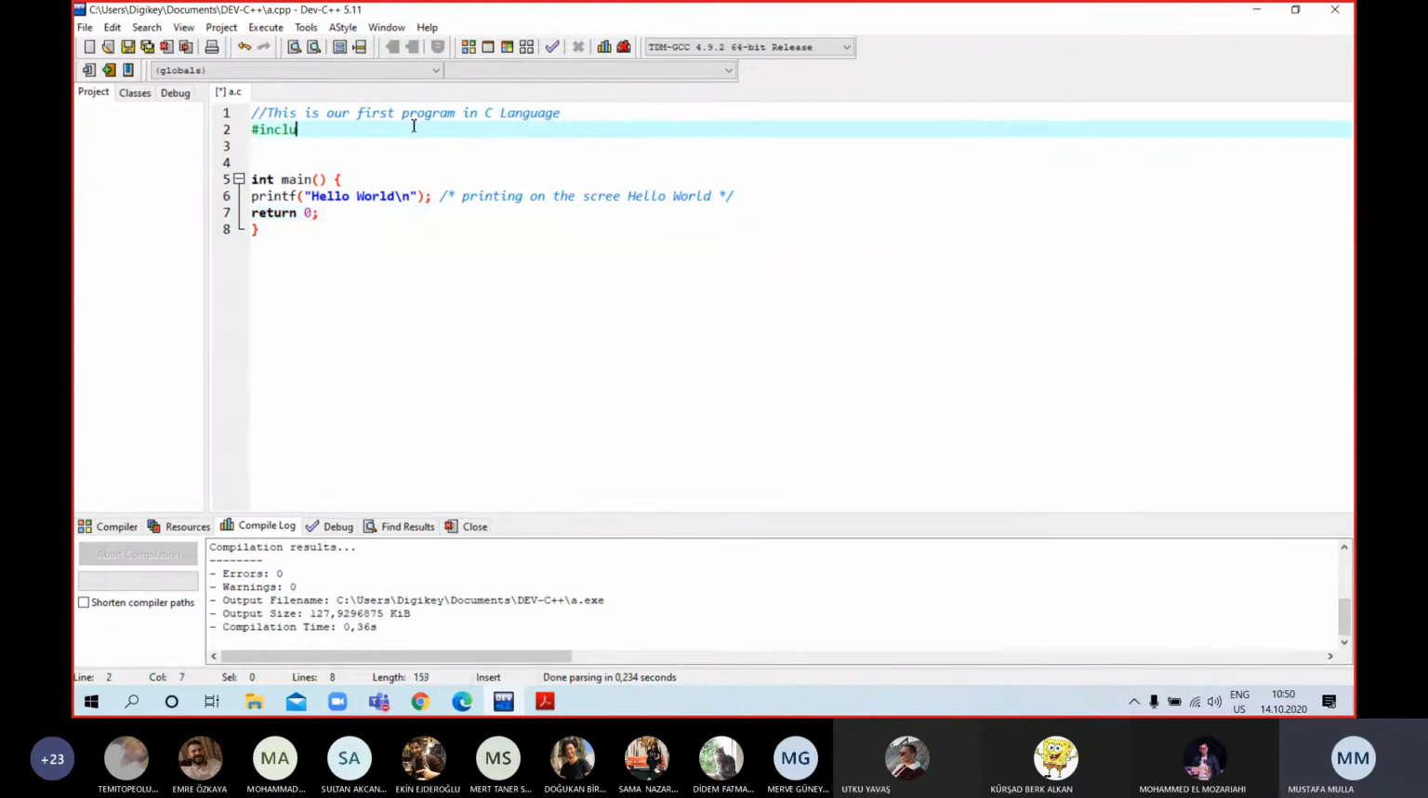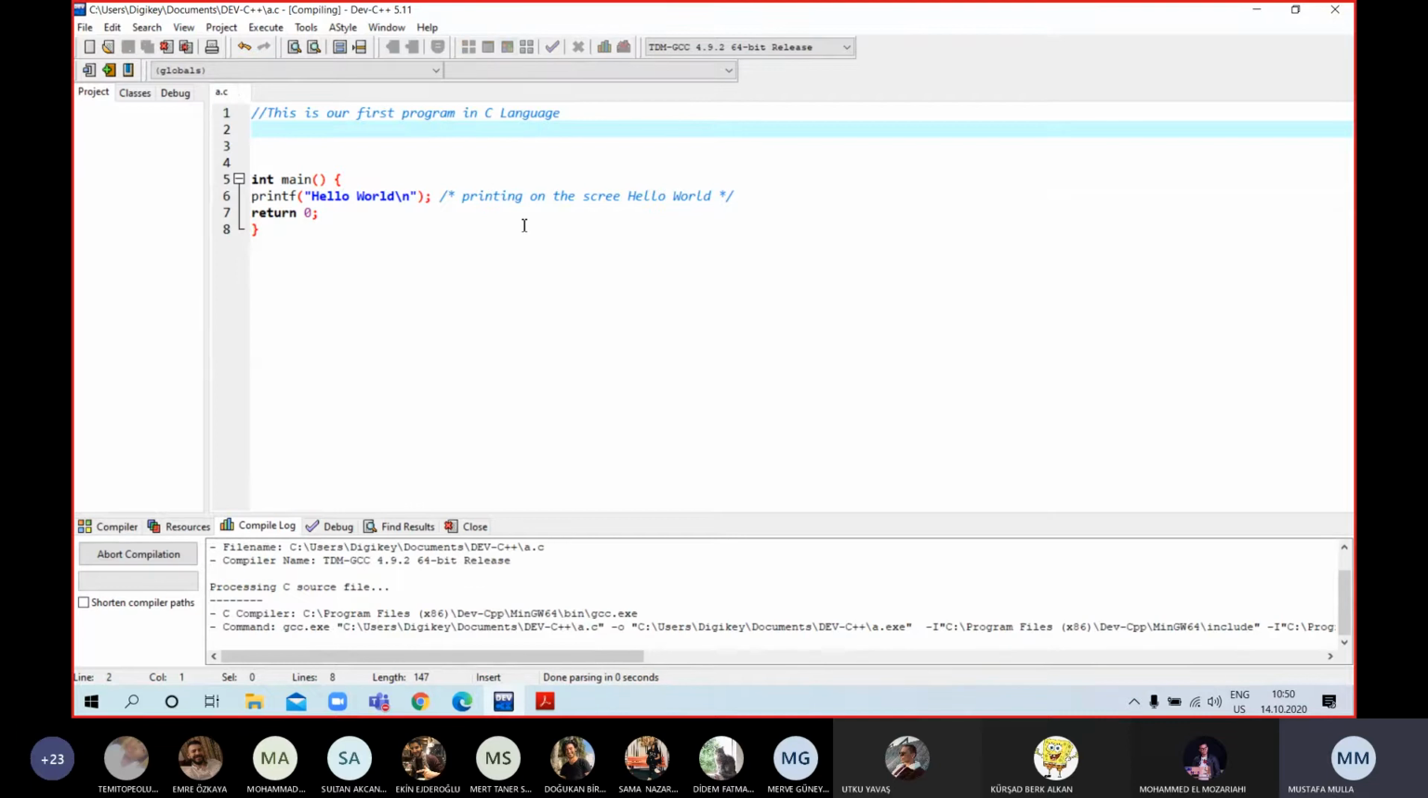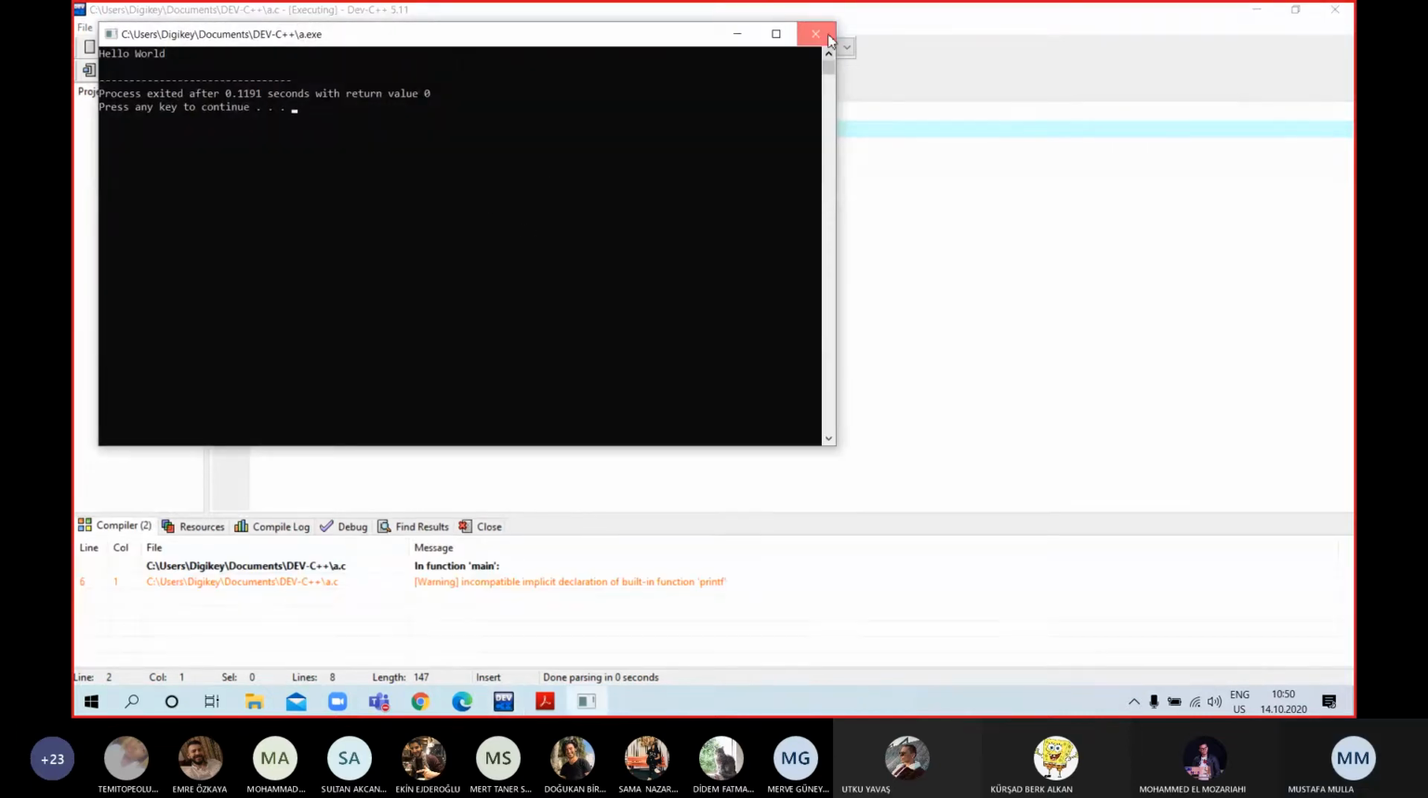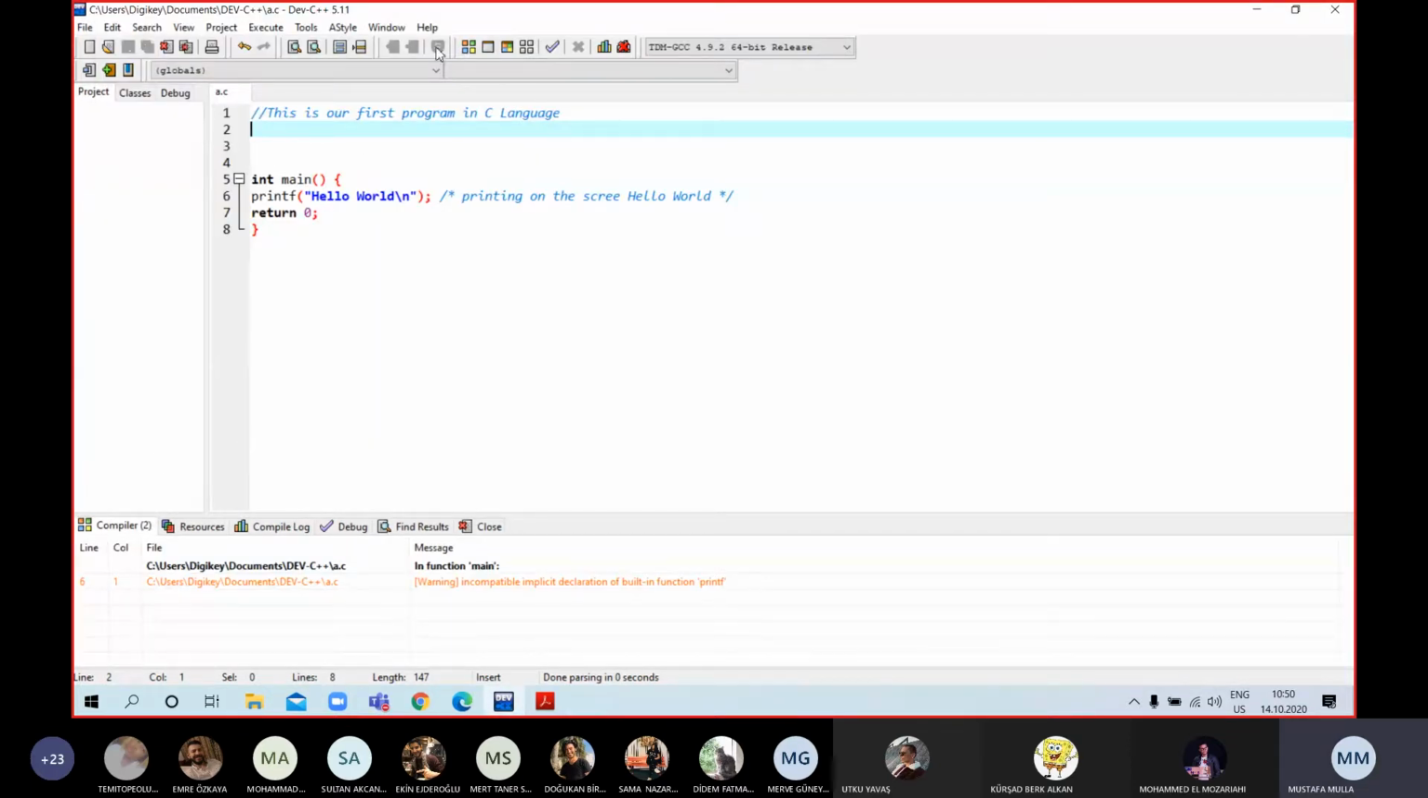I showed you before. If you delete this line and try to run the code, you will get an error, declaration of function printf, because you don't have the library. So before starting your code, first include your libraries, and you will learn it because in every code we are going to include this library. It will be used for each program.